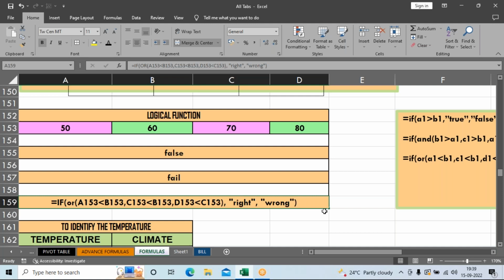Something went wrong. It is not showing results. Control Z, Control Z, Control Z.